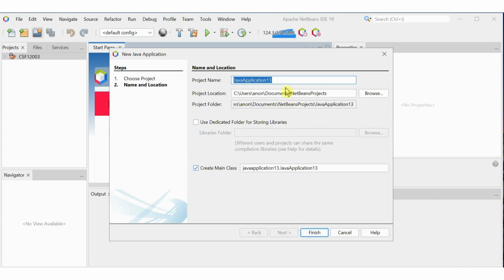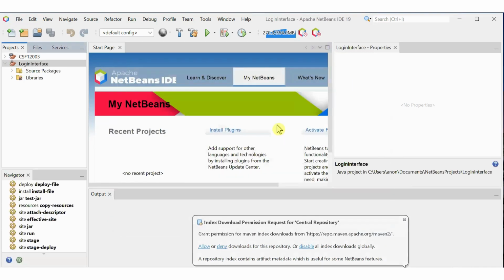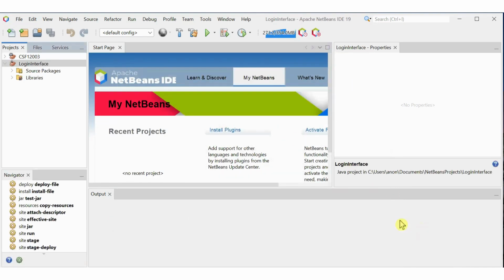Click on Next. You need to provide a name for your project. I would choose login interface in this case. And remember also you will need to uncheck this create main class because we do not need that. And if you didn't uncheck this, you will encounter problems when you run the project later on. So please uncheck this and click on finish. NetBeans will create a project for you with the name of login interface.